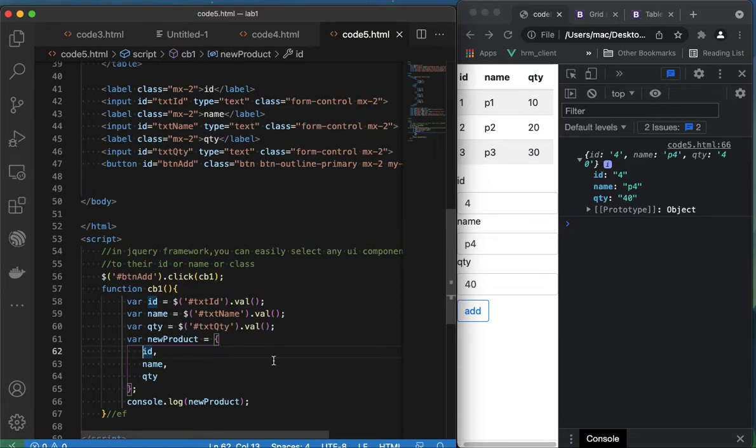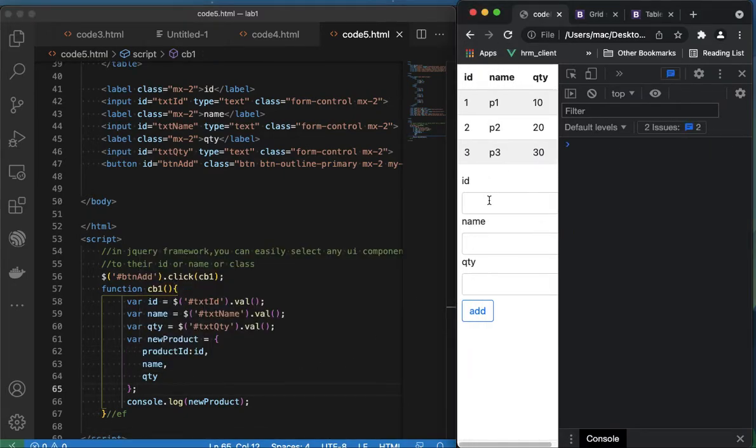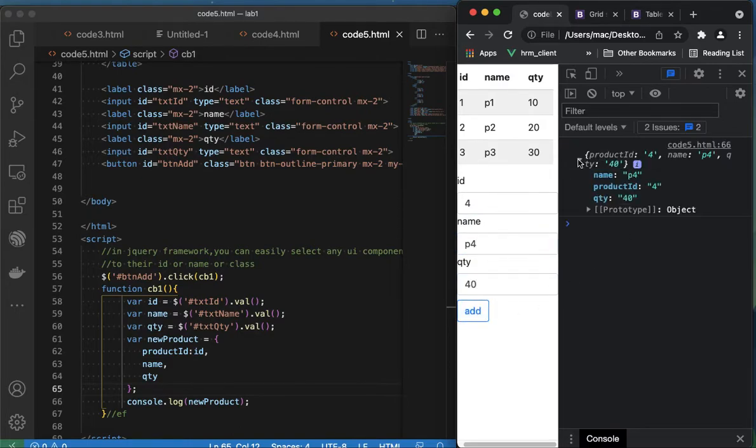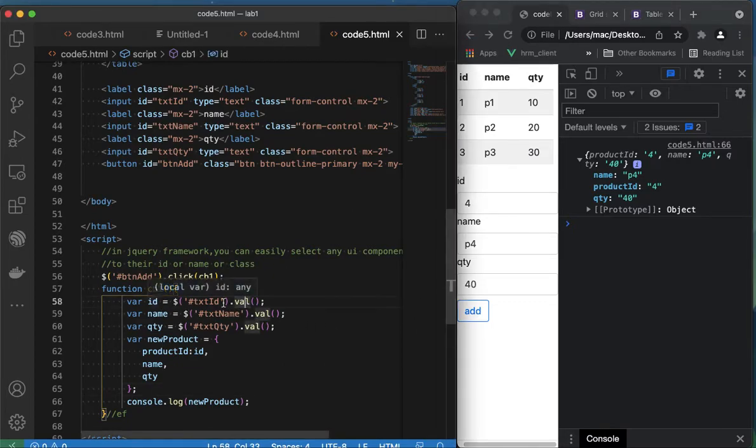If you don't like the word ID, you can say products ID like this. And then when you do it again here, it's going to be 4, P4 and 40s, and the output is product ID like this. But I think there's something interesting to make a notice that all the value that you get from your text box using selector function, the output format is in text, text, and text.